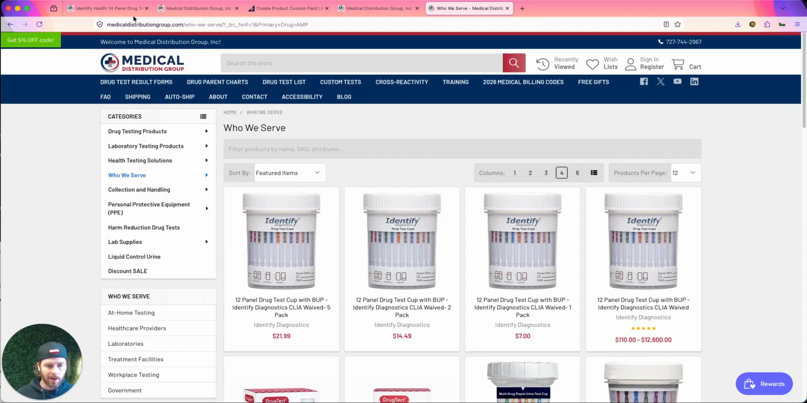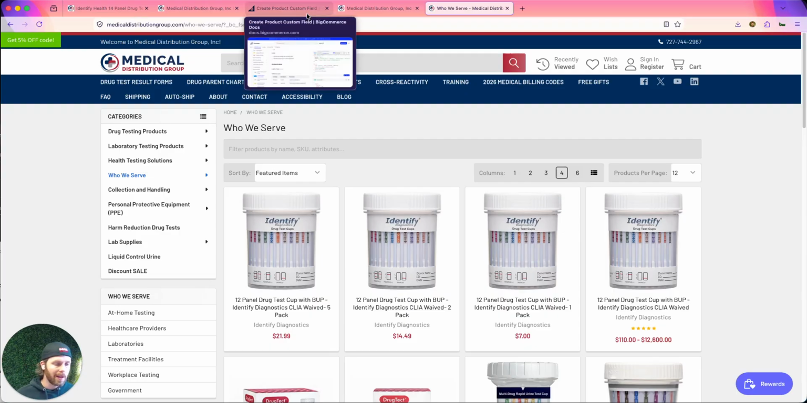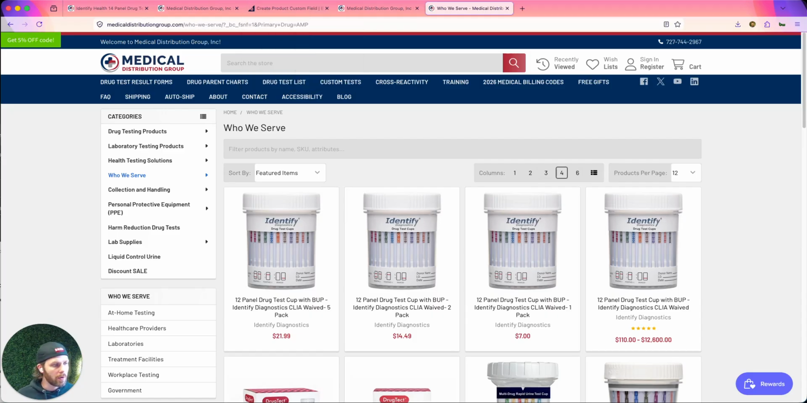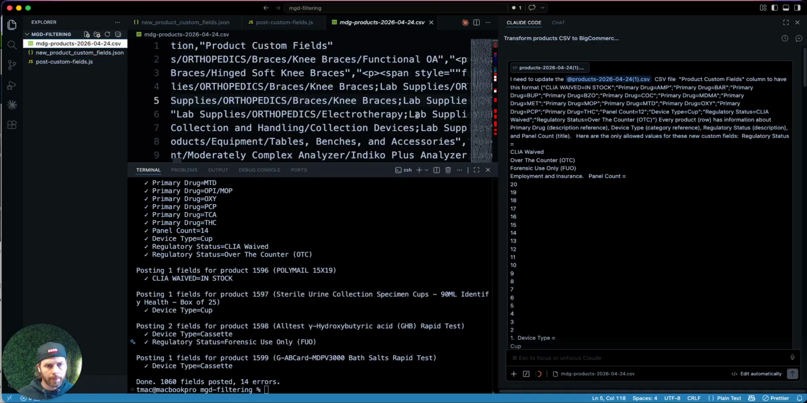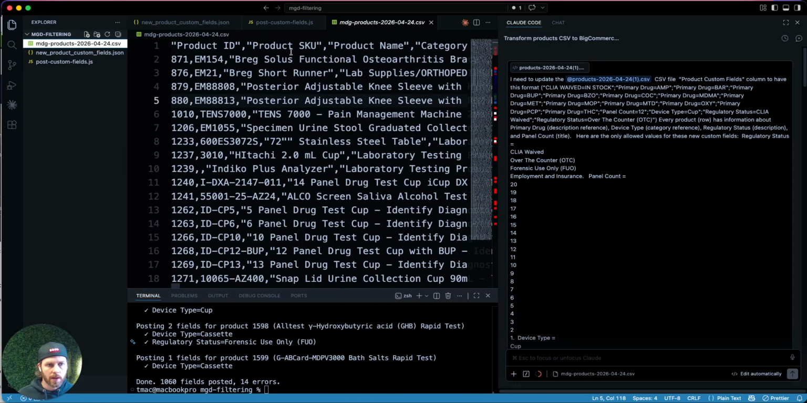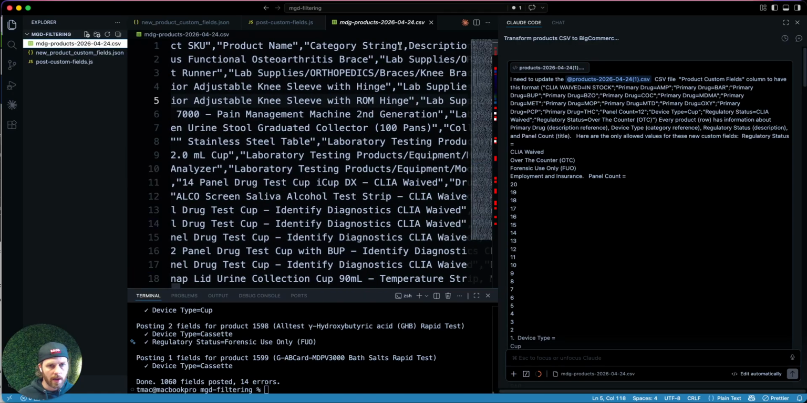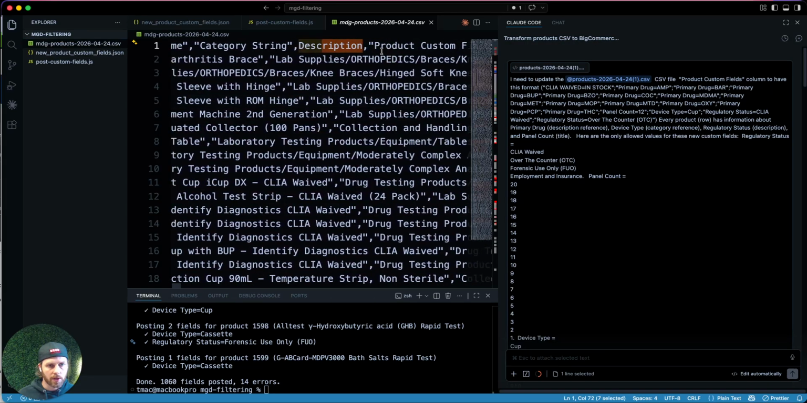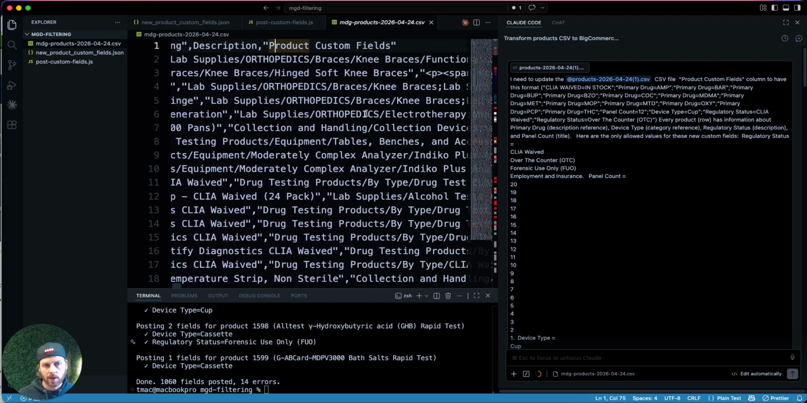Instead of asking their team to type it all in with all this effort, we're using Claude Code and the data at our fingertips and then making an API call. So I'm going to run through that real quick. We downloaded a CSV file of where their catalog was at, and we included the product ID, the product SKU, the product name, the category it was in, the description, and the product custom fields. Some of them already had custom fields, but I fed Claude Code in VS Code all of the information. So this is the CSV file.